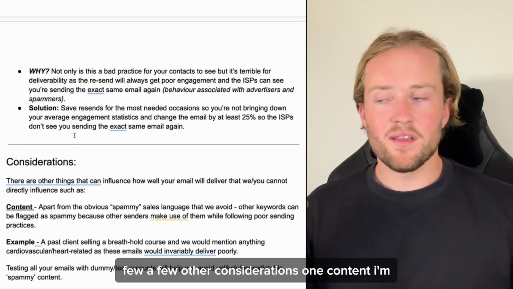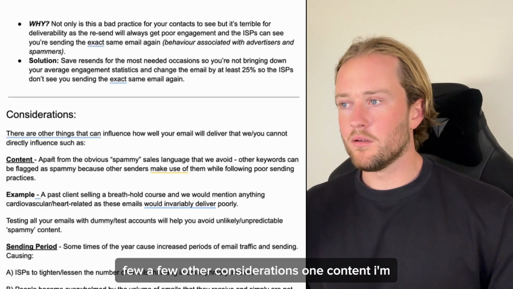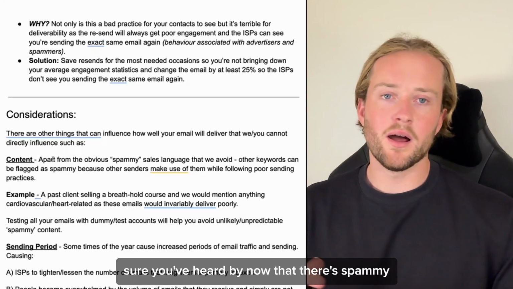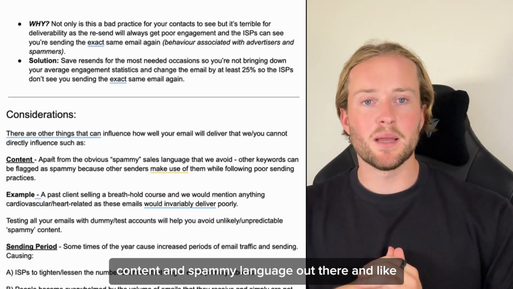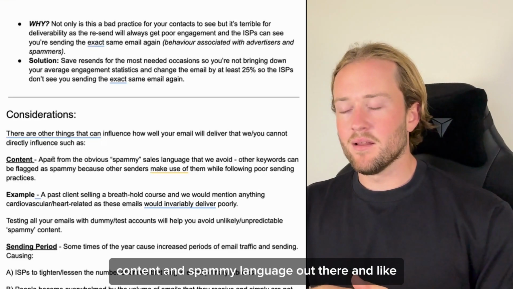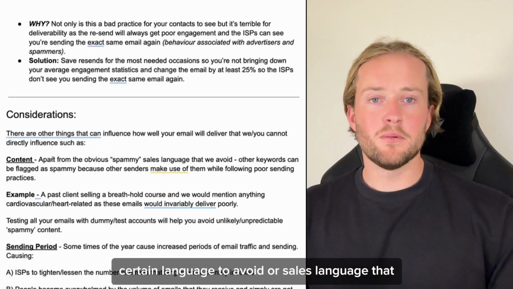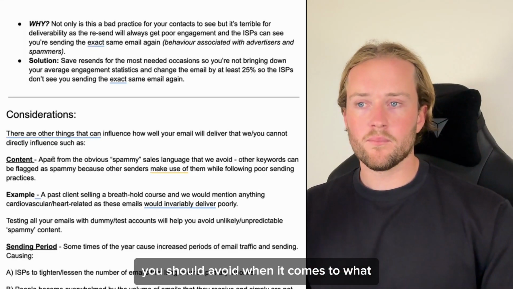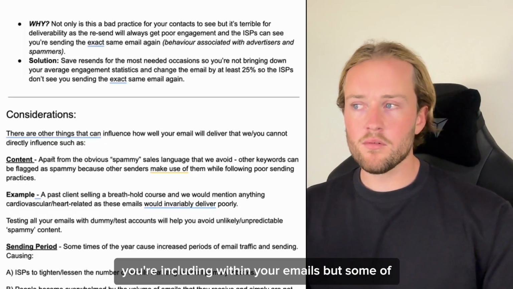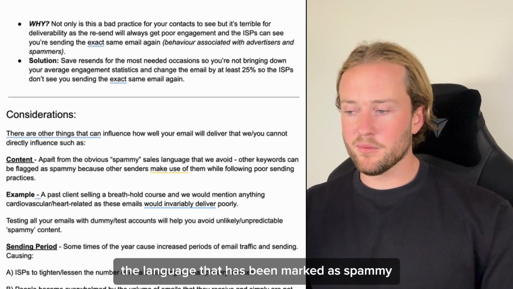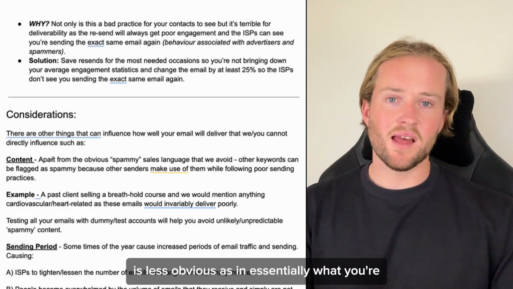Next, a few other considerations. One, content. I'm sure you've heard by now that there's spammy content and spammy language out there, and certain language to avoid or sales language that you should avoid when it comes to what you're including within your emails. But some of the language that has been marked as spammy is less obvious.